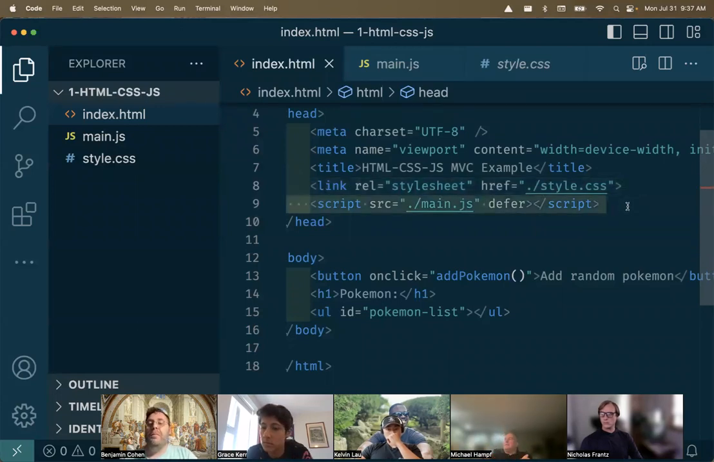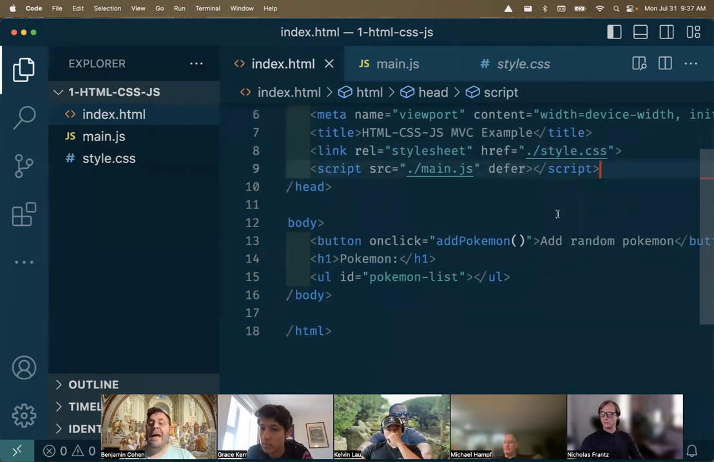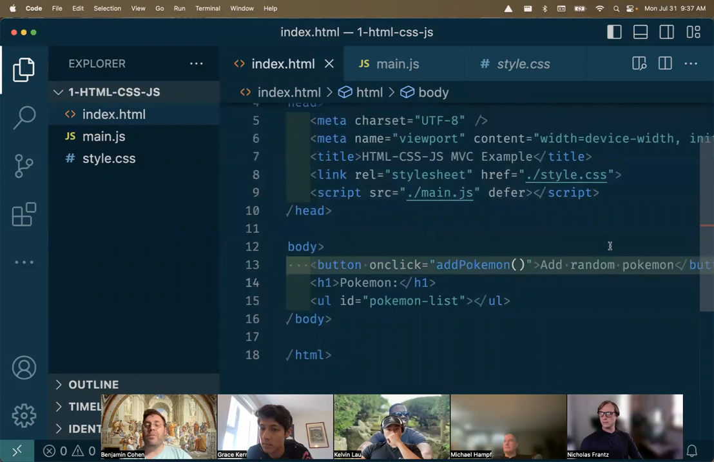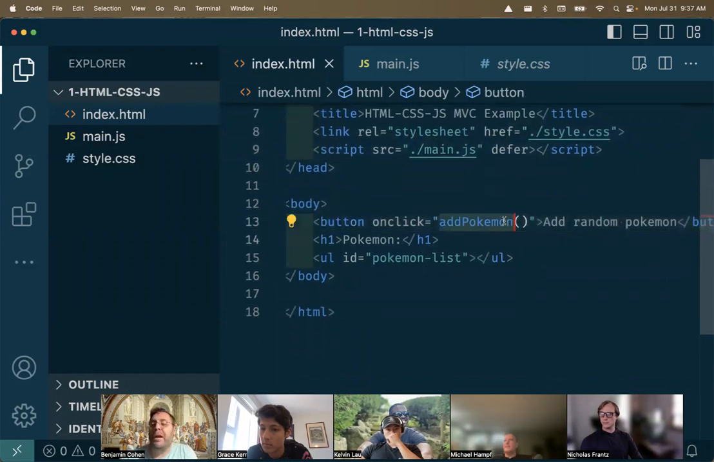But the main.js, I need to first reference it in the HTML to even know about it. And then in my HTML, I might start reading and say, what's add Pokemon? I've never heard of that. Where's that defined? And then I have to guess, oh, it's in this JavaScript file. And if I had multiple JavaScript files, I have no idea how to guess where it is. I have to look at all of them.